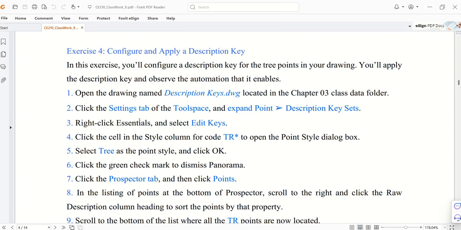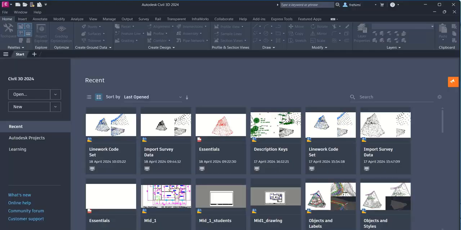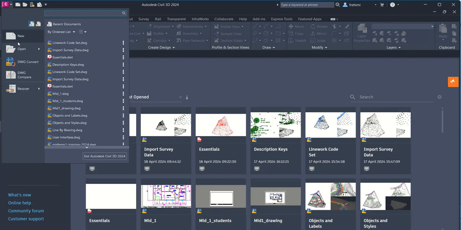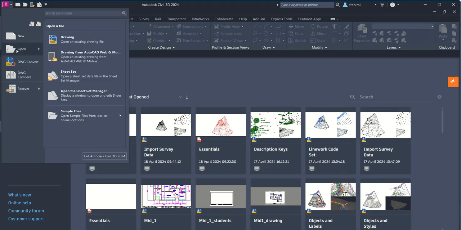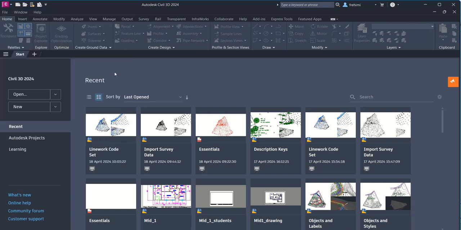So for the exercise 4, you will open the file description key. So I'm gonna open this file. So normally all these steps are made on one file. If you have a project, you will do this. It's only here for pedagogic purposes. It's split into exercises, but they are made on the same file.